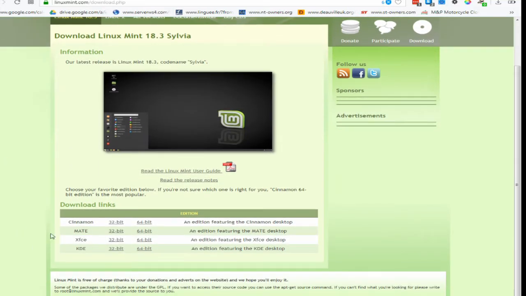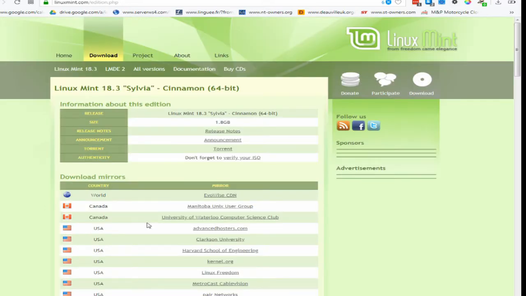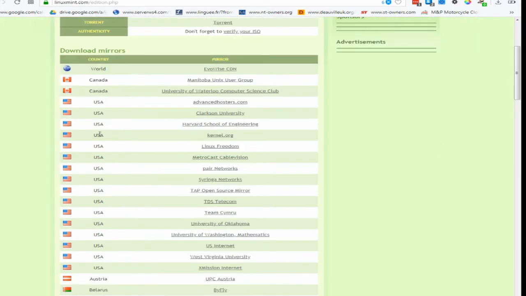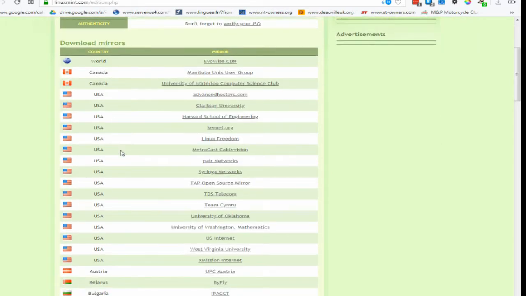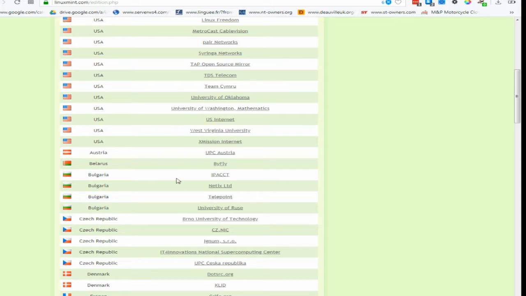Then choose whether you want the 32-bit or the 64-bit. If your processor is a 64-bit, use 64. If your processor is a 32-bit, use 32. The Mate edition is below. When you click on it, you'll be asked for a mirror. Just select the mirror which is closest to you.